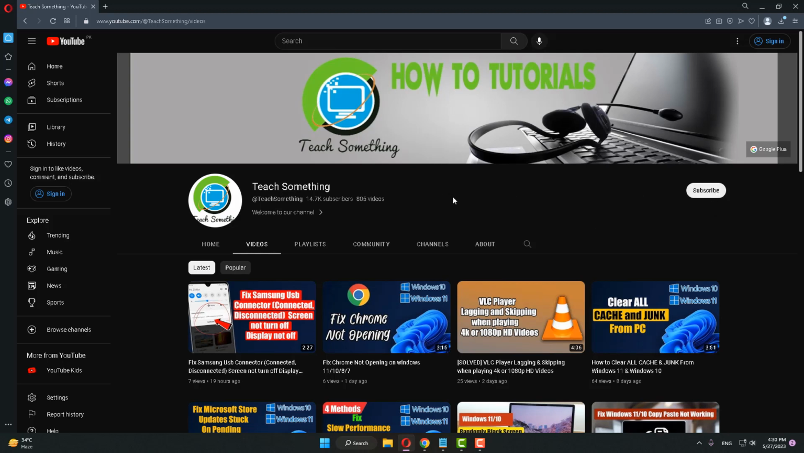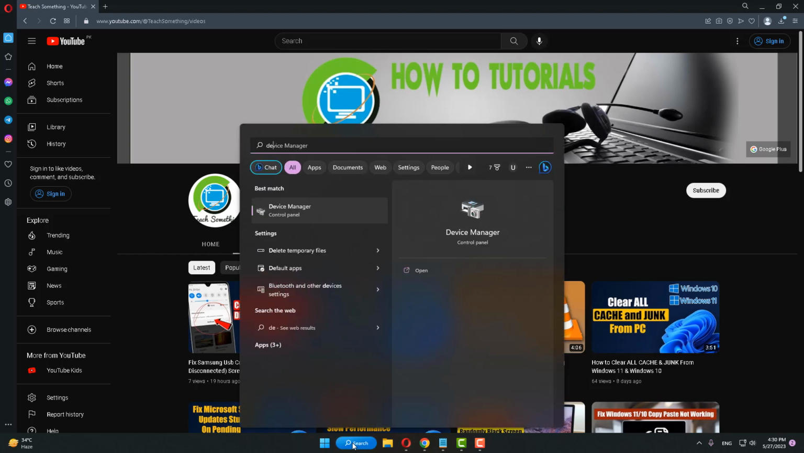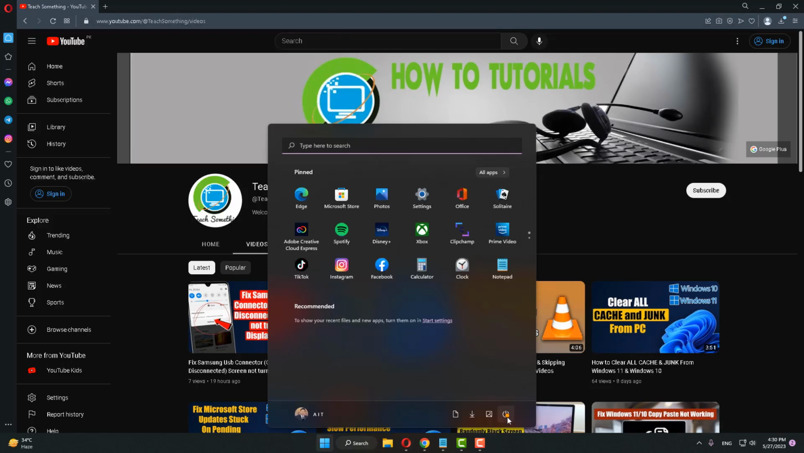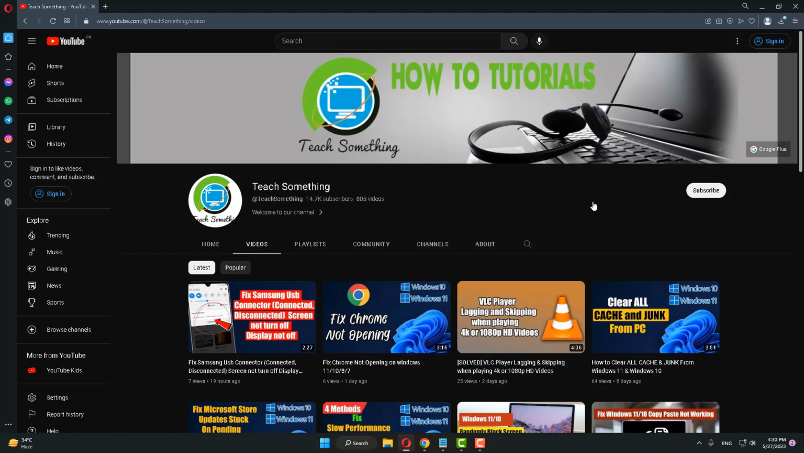Okay guys, the first method is that first of all, go to the search box and type device manager. Open Device Manager. Select Display adapters and expand it. Select the graphics driver, right click and uninstall the device. After uninstalling the device, restart your computer, and I'm sure that after restarting your computer, your problem is fixed.